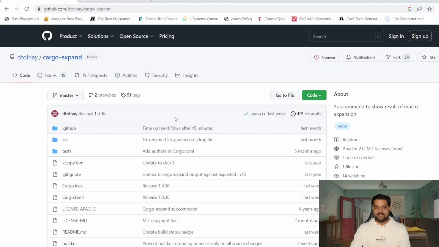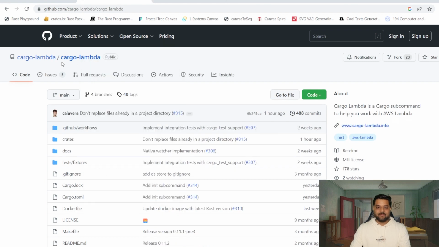So besides these tools, we can also use Cargo Expand. We will look into it when we get to macros and stuff that is related to metaprogramming. We also have Cargo Lambda. Here it is mentioned that it's a subcommand to help you work with AWS Lambda.